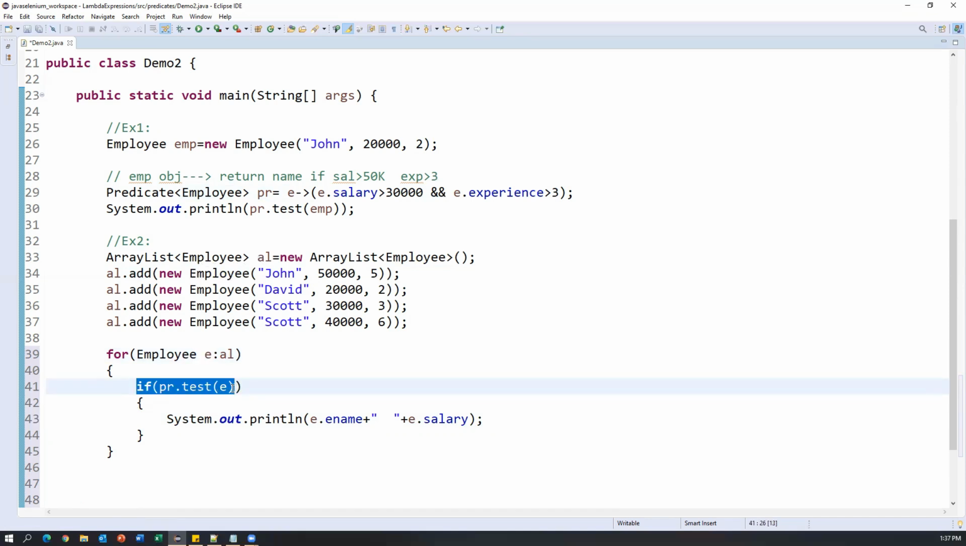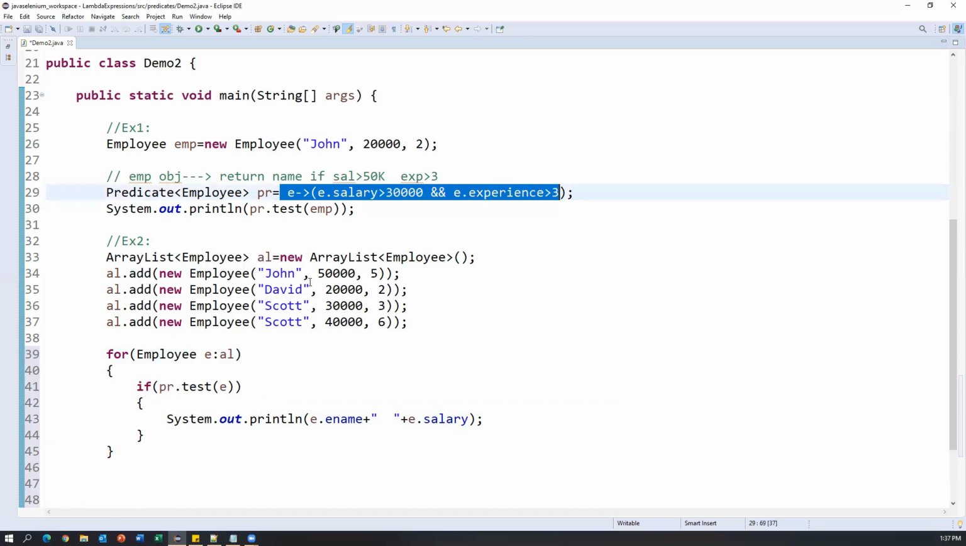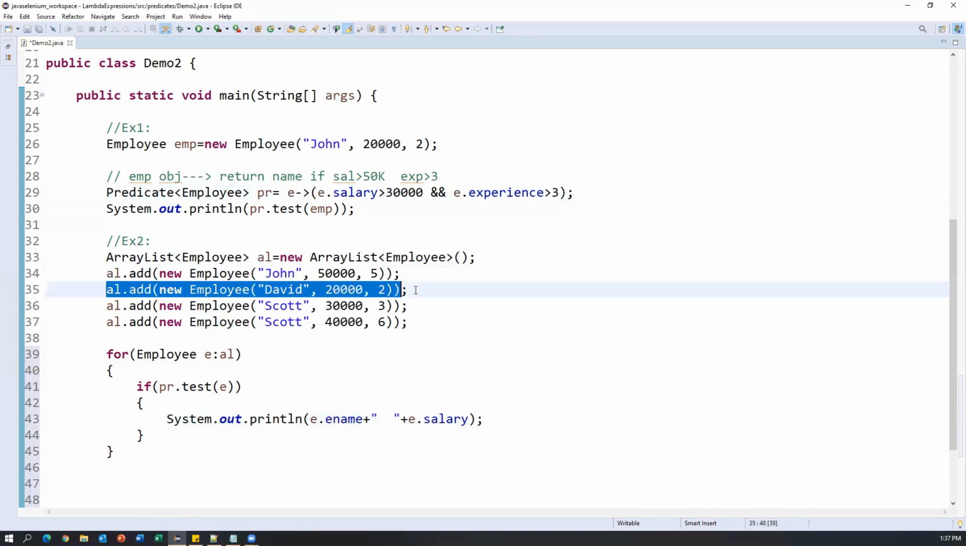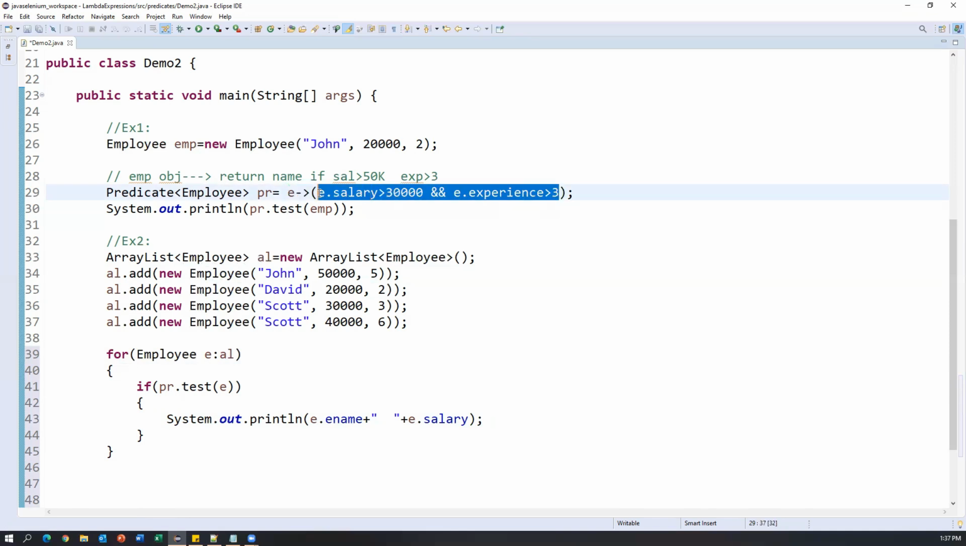So this is how we can pass each and every object into this variable, and the same object I am sending into the lambda function. The lambda function returns true if both conditions are matching, and if it is true, I am printing the name and salary of the employee. If the condition is not matching, it returns false, which means we are not printing the name and salary. So this is how we can pass each and every object as an argument into a lambda expression and verify the condition check. We use a lambda expression like the predicate interface only when validating conditional checks.